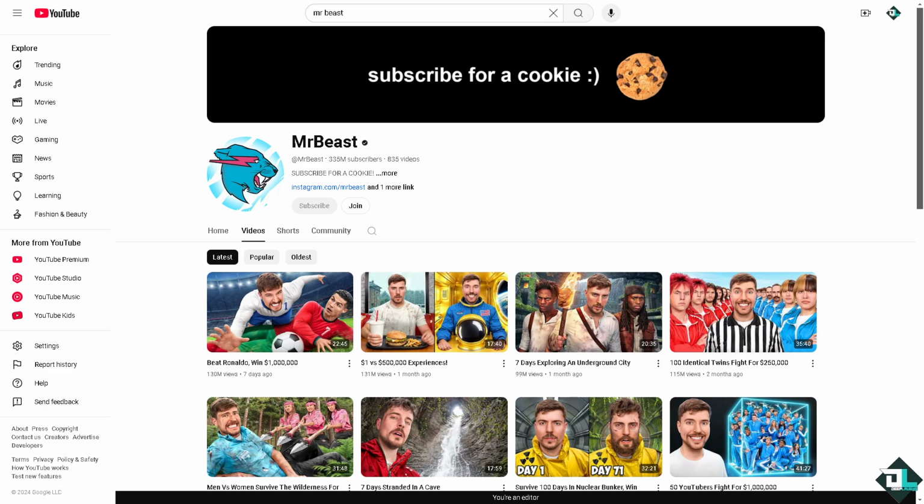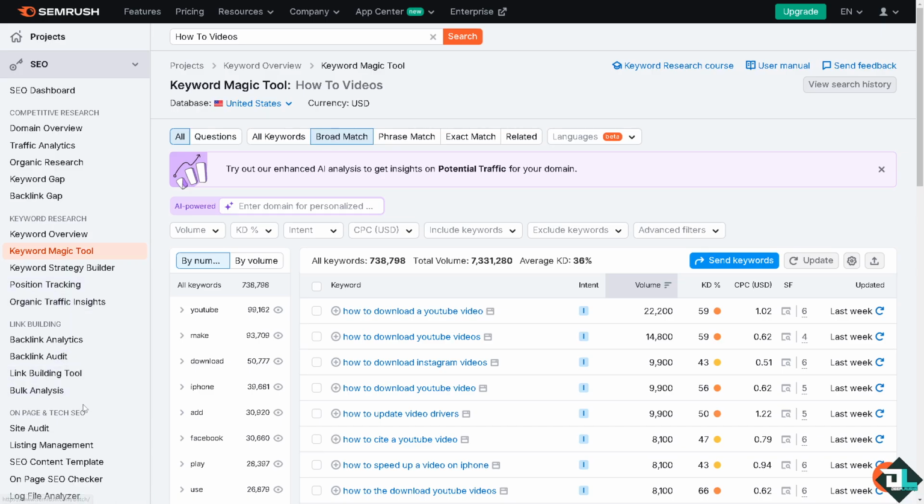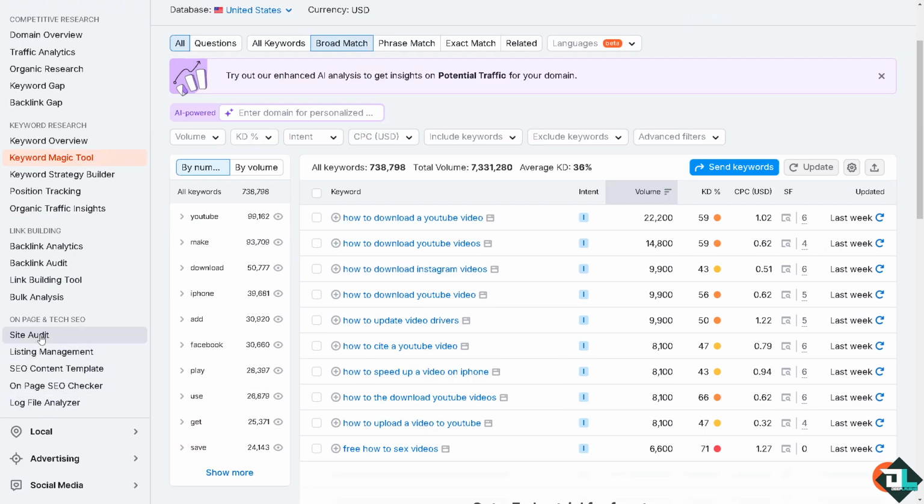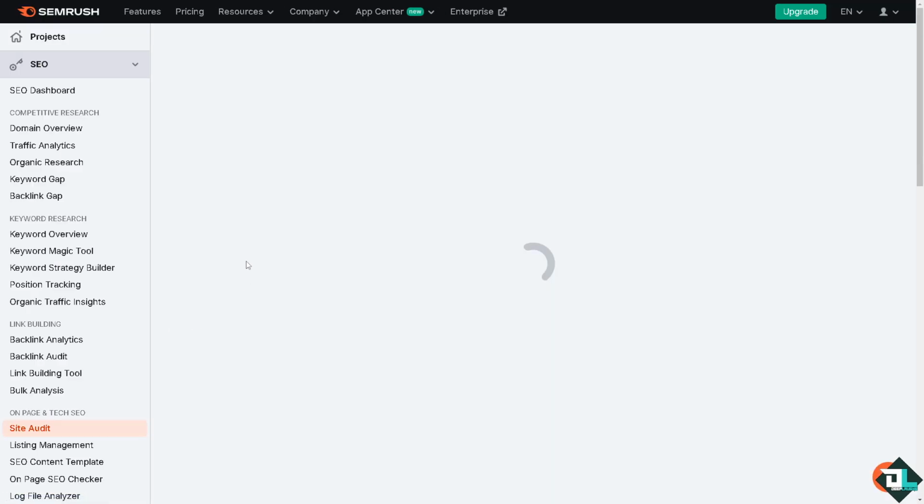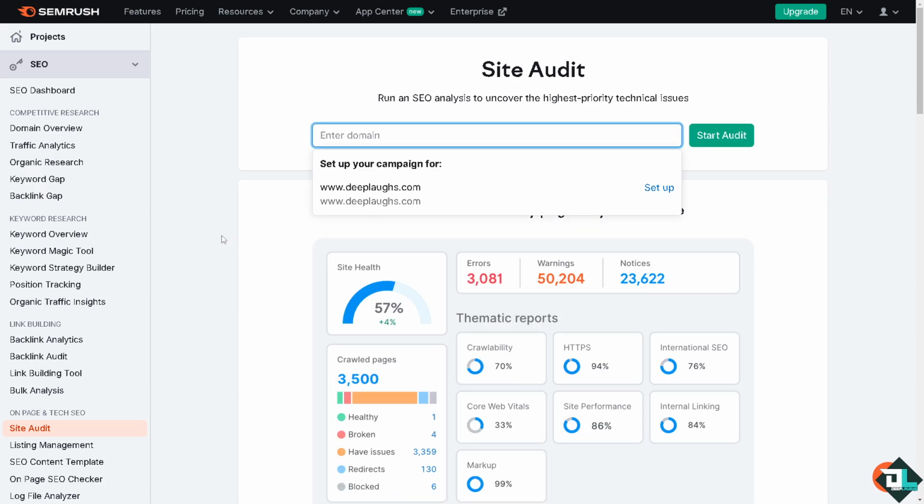We can track the traffic analytics, backlink analytics, and the social media tracker. How do we do that? Just go again to the Semrush. And on the on-page and tech SEO, go to the site audit, click on it, and you can type and enter the domain of your competitor or the YouTube channel of that.